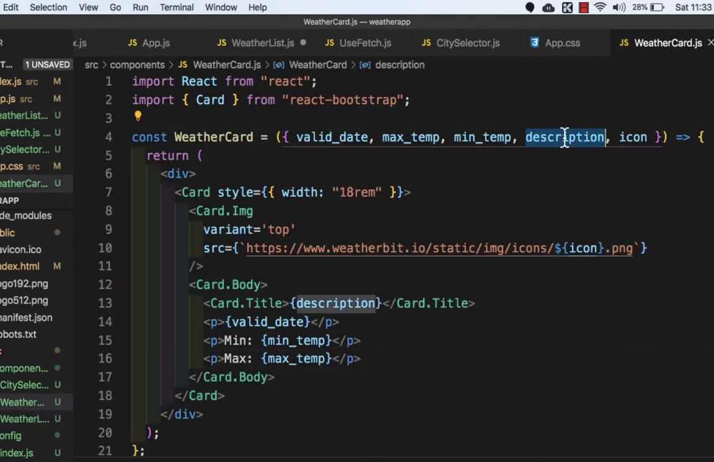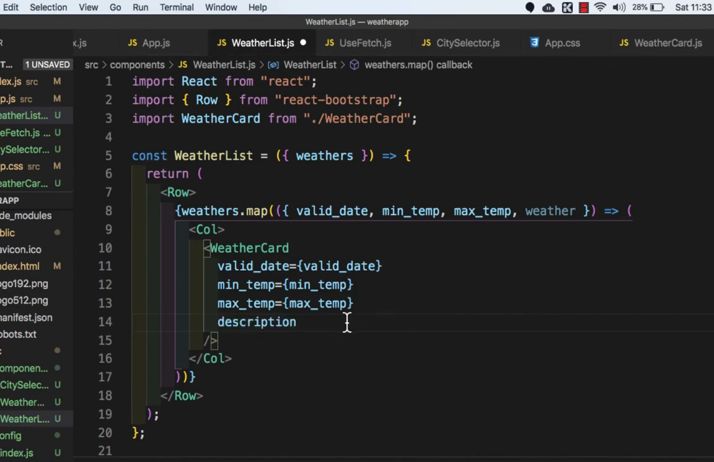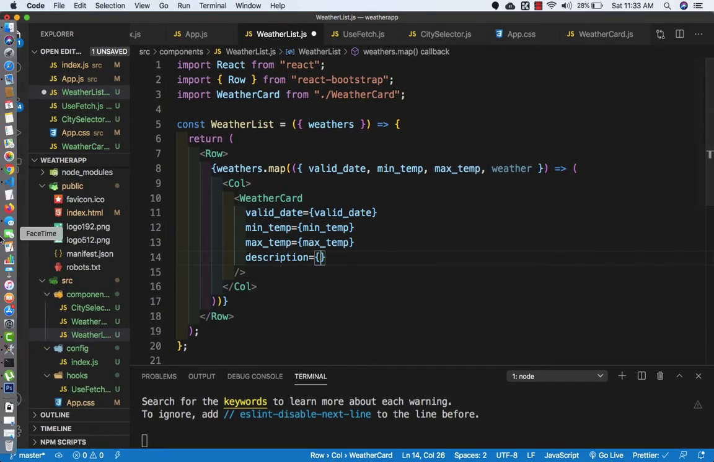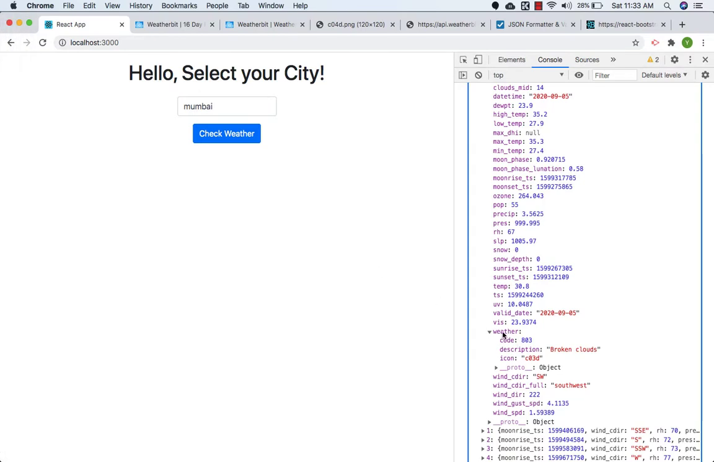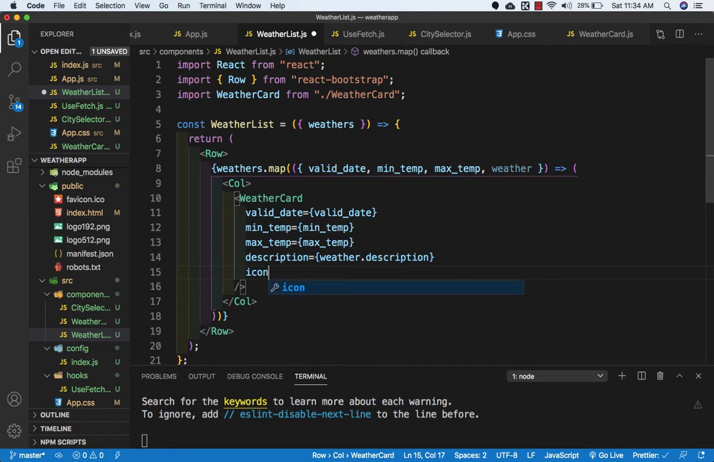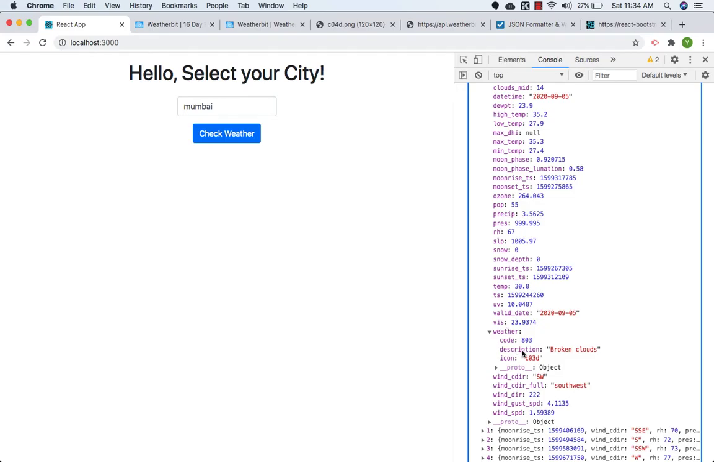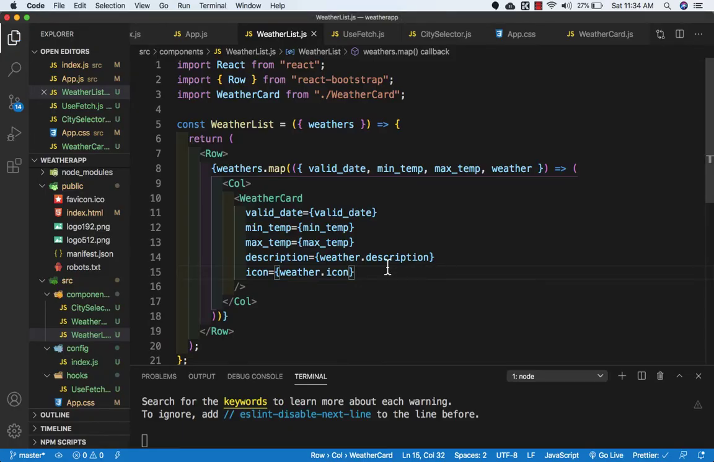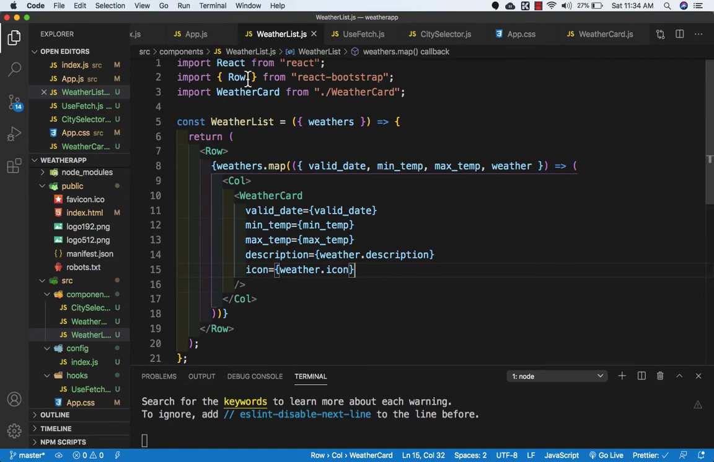Then let's see what is the next one. Next one is description. We have completed these three: valid date, max, and min temperature. Now we have description and icon. So here we need to pass description, which is equal to, now how can we get the description? It is in the weather property, inside weather we have description. So weather.description, and then we have icon. So weather.icon, because icon is also inside weather. Okay, so let's save this. And now we need to import Col from React Bootstrap.